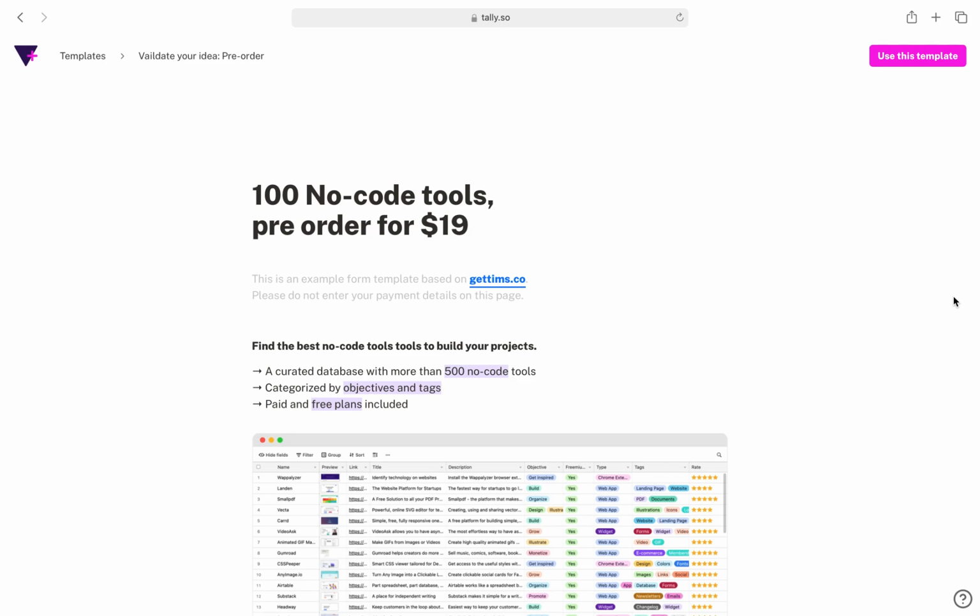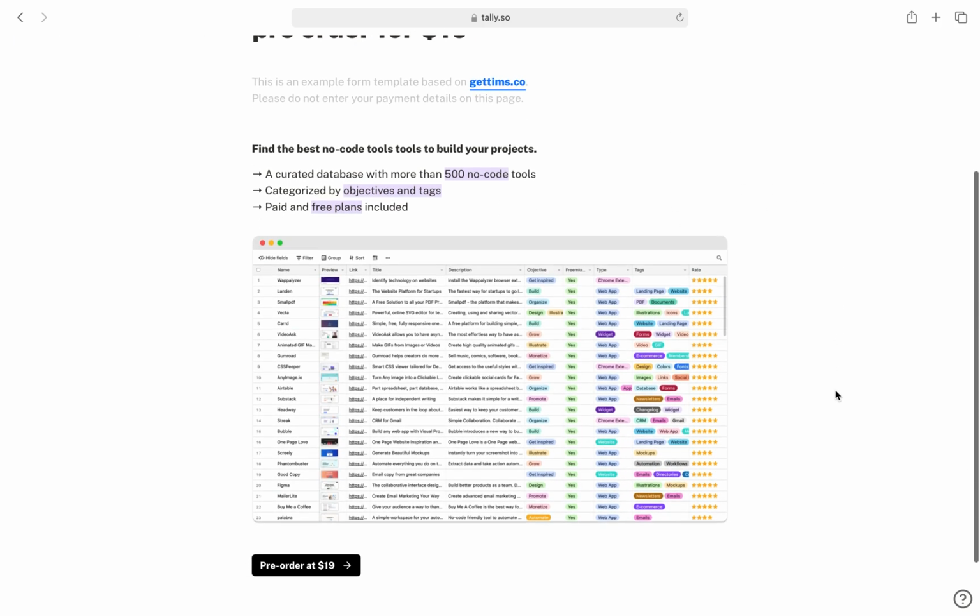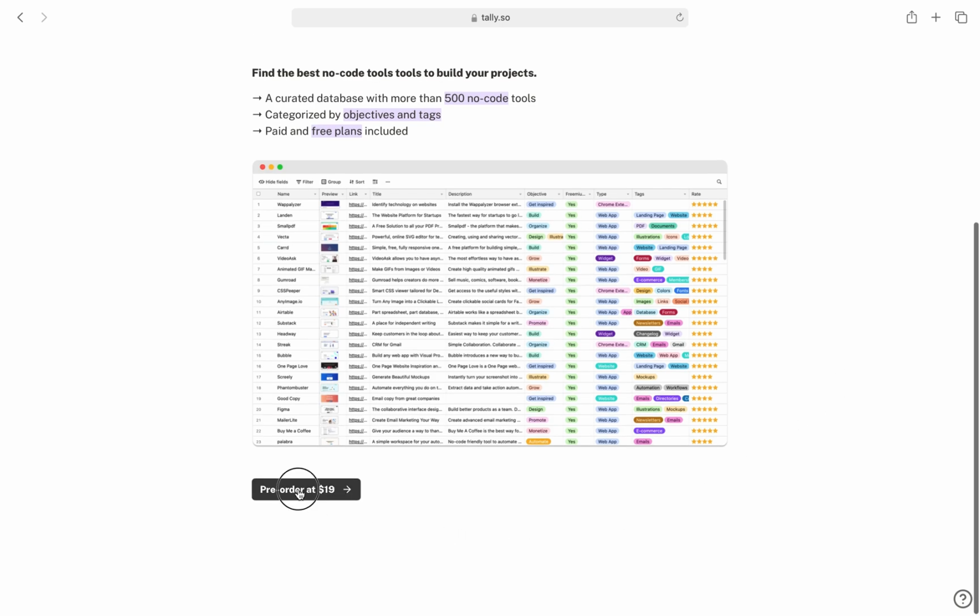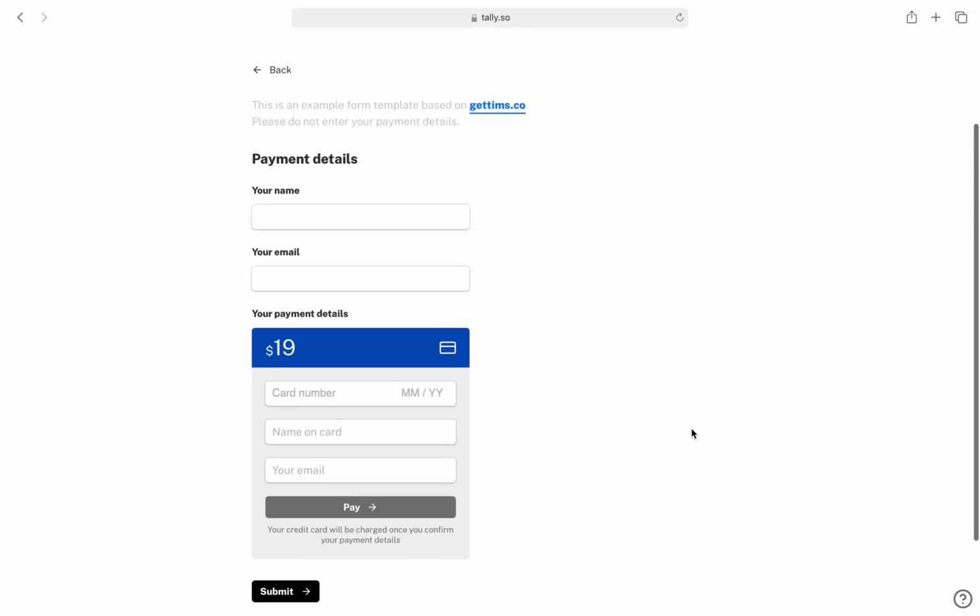And if not enough people are prepared to pay, you can always decide not to pursue your idea and refund people. So this is a template of a pre-order page that we have made. As you can see, you'll find some information about the product and a screenshot. And then we have a call to action towards a payment form.